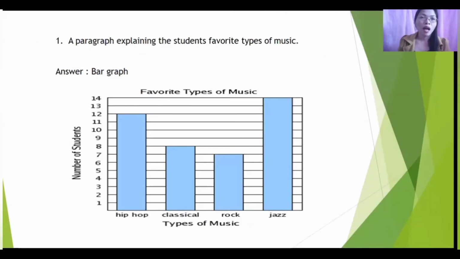For number 1, a paragraph explaining the student's favorite types of music. So the answer here is bar graph. So you can use bar graph in explaining the student's favorite types of music. As you can see that their most favorite type of music is jazz, followed by hip-hop, classical, and then rap.